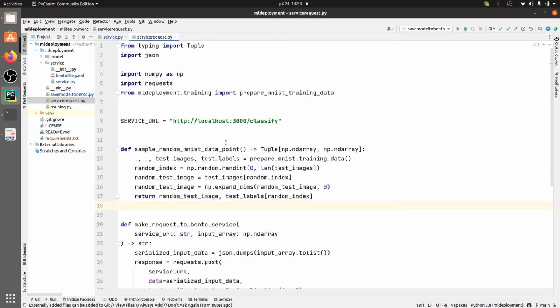Okay, so how does this work? Well, first of all, we have the service URL, and this is the URL that we're going to hit up. Of course, the service is going to run on localhost at port 3000, and the endpoint is called classify.